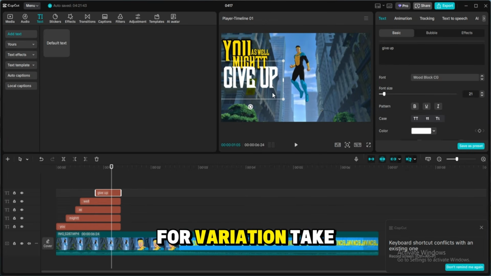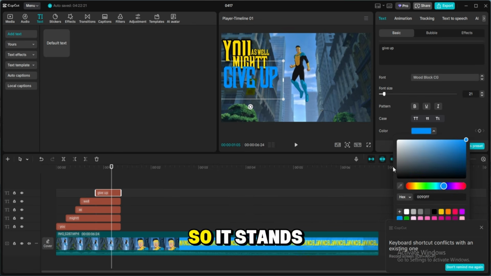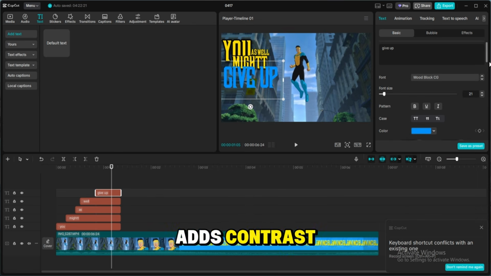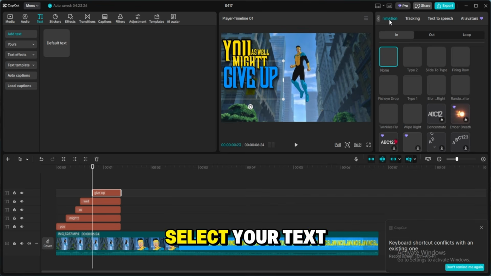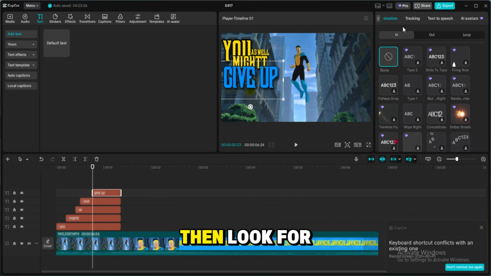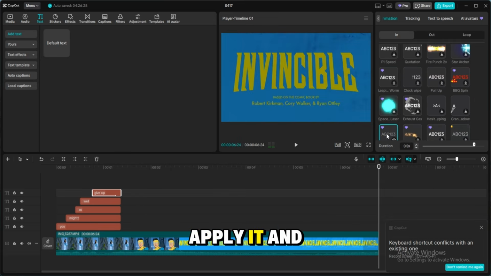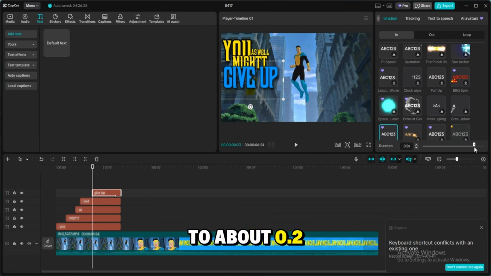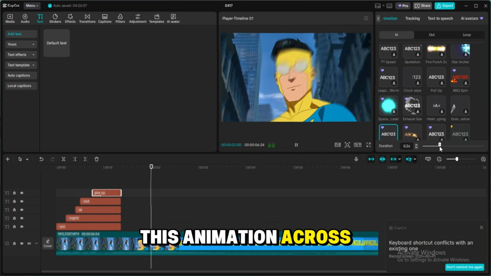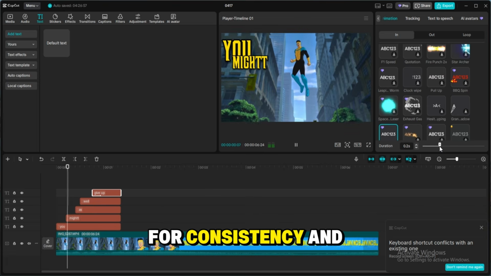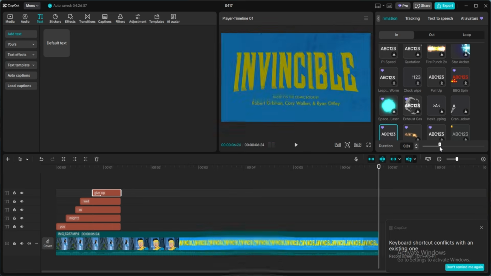For variation, take your last text or keyword and change its color from yellow to blue so it stands out more and adds contrast. Now let's add animation to bring everything to life. Select your text, go to Animation, then look for Elastic Glitch. Apply it and reduce the duration to about 0.2 seconds so it feels fast and impactful instead of slow. You can apply this animation across your text clips for consistency and slightly adjust timing if needed to match your video.